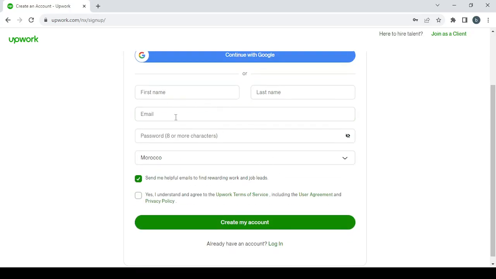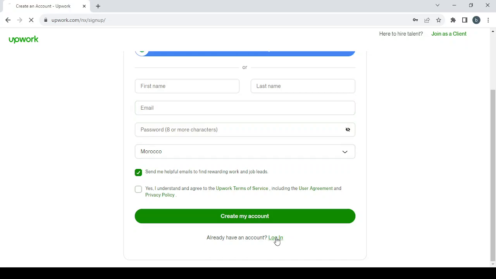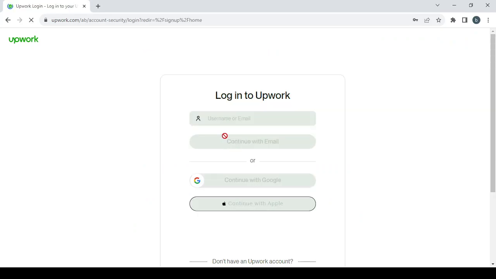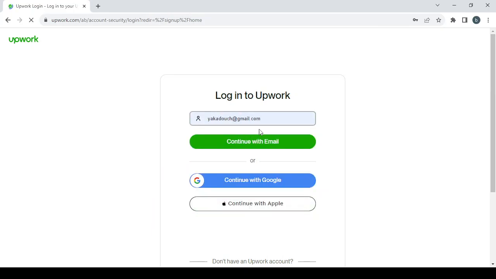And here you fill in the usual information. For me, I'm just going to log in. I've already created my account. So I'm going to see you in the profile creation.